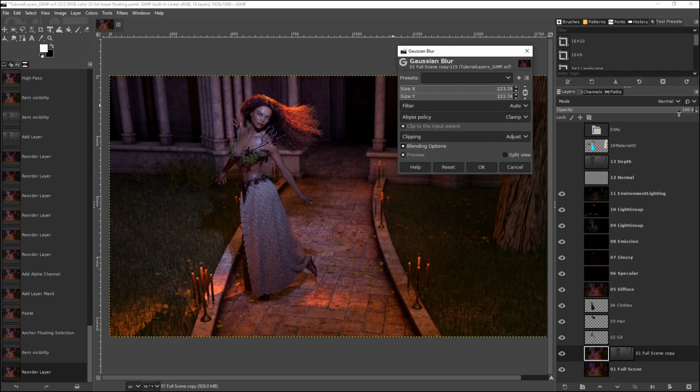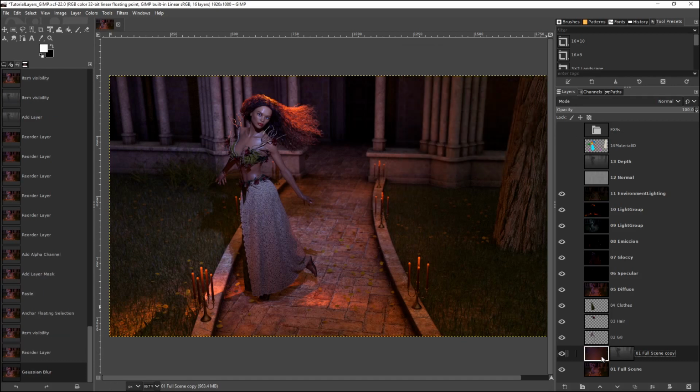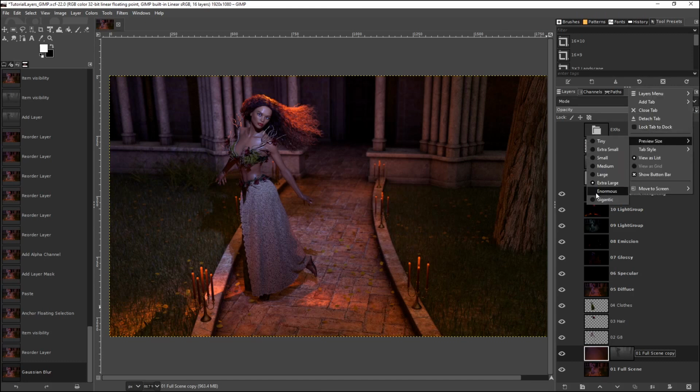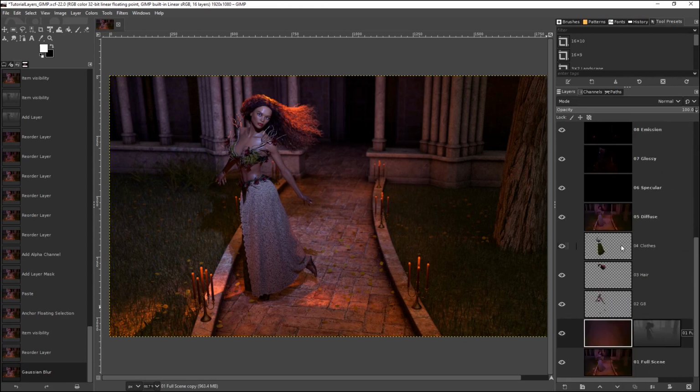Really ridiculous amount of the way up. And we're going to hit OK. Now, if you look here, notice the thumbnail does not look like this anymore. And I will try to make that bigger here real quick. Enormous. Okay. So if you look, I definitely added a ton of blur, way too much blur actually.